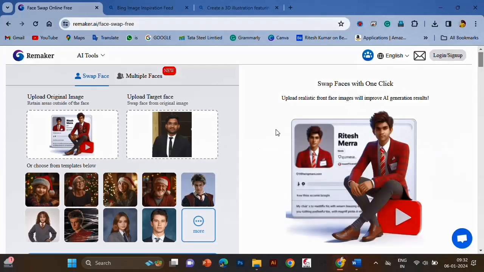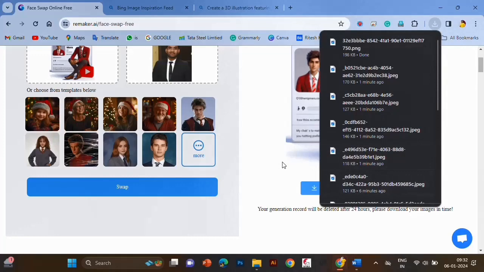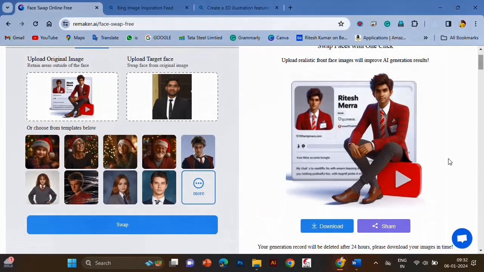After generating the image, you can download it by simply clicking on the download button and use it as your social media profile pic.